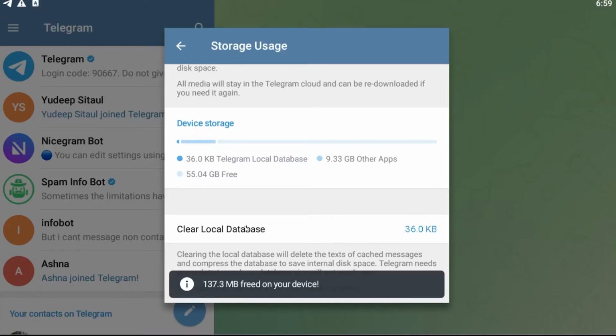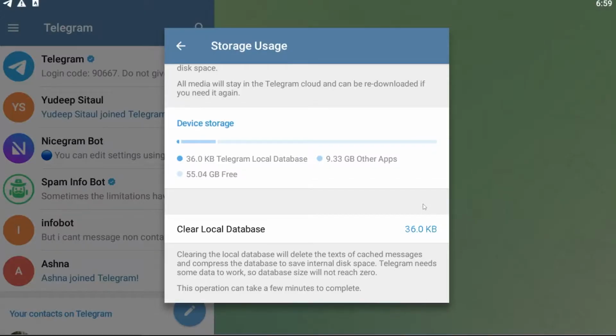Now click on Clear Local Database. Click on Clear. What this is going to do is clear all the message database. Now once you do that, try to watch the video or download anything on Telegram. It should work. If it still doesn't work, try to check your internet.